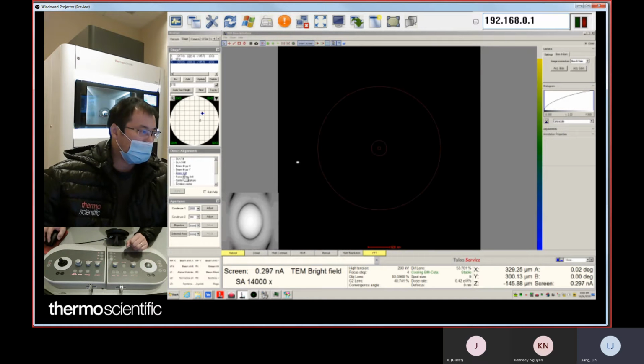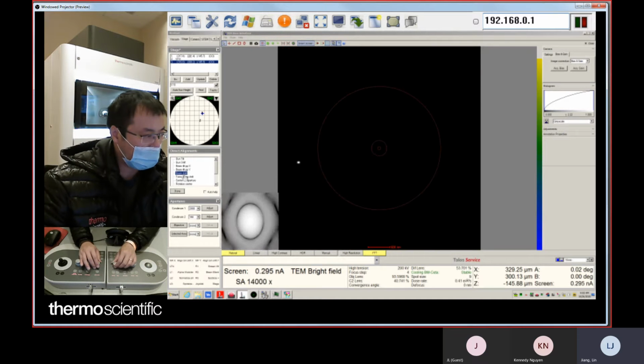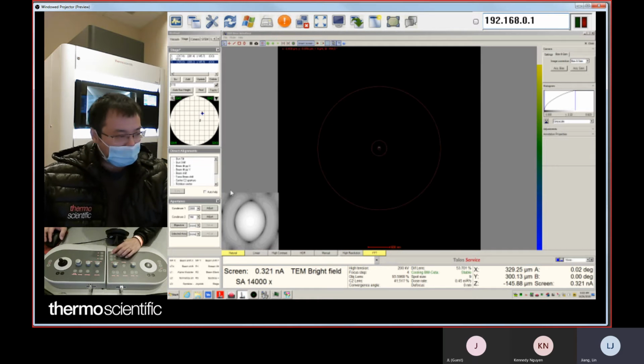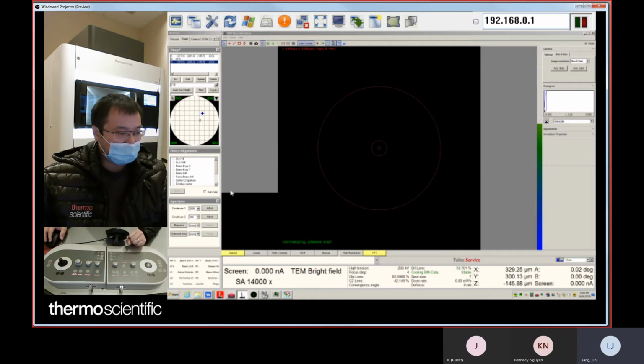Condense the beam, and then use beam shift to bring your beam back to the center. The reason we do beam shift at spot size 9 is that we need to set up the reference point, and then we go to spot size 3.